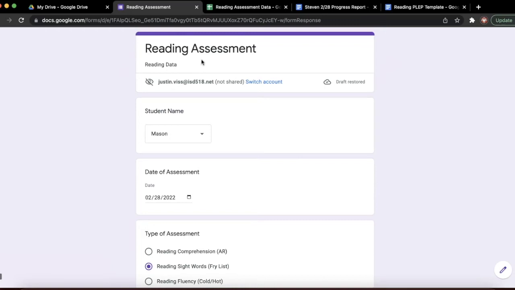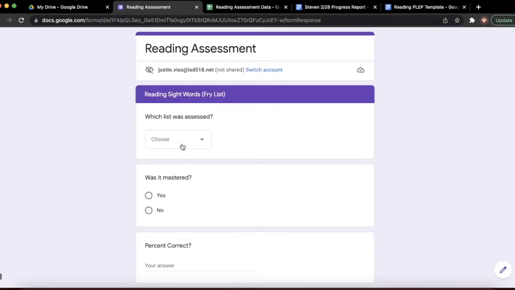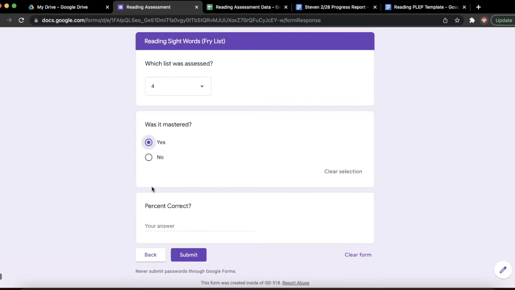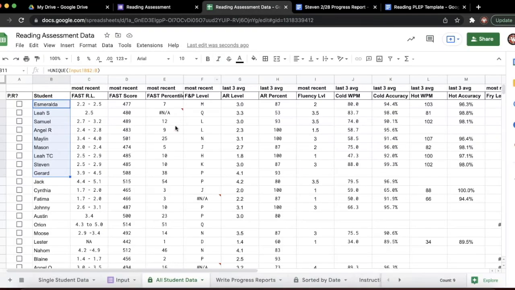Or to give that link to the paraprofessional or the teaching assistant in their room, and whenever a student takes an assessment, that paraprofessional is in charge of putting the data in. So we put this data in. We say we assessed this list, 78% correct, and we submit. We can click here to submit another response really quickly if we have a bunch of students taking assessments, or we can look at our spreadsheet here.